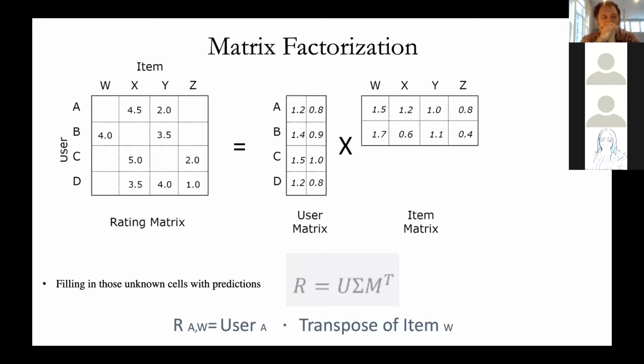So we could just reconstruct R by multiplying these factors together and get a rating for each combination of user and item. Once you have these factors, you could just predict the rating for a specific user and item by taking the dot product of the associated row in U for the user and the associated column in M transpose, the item matrix for the item. And that's just how matrix multiplication works.